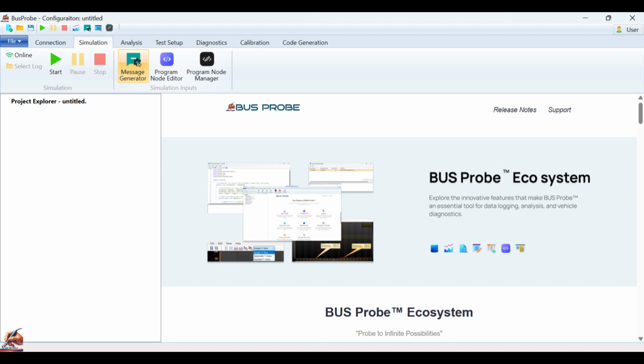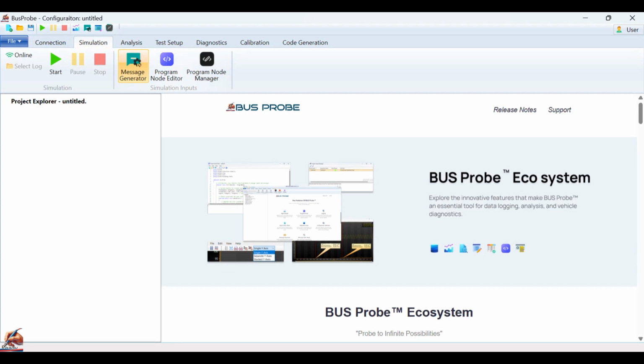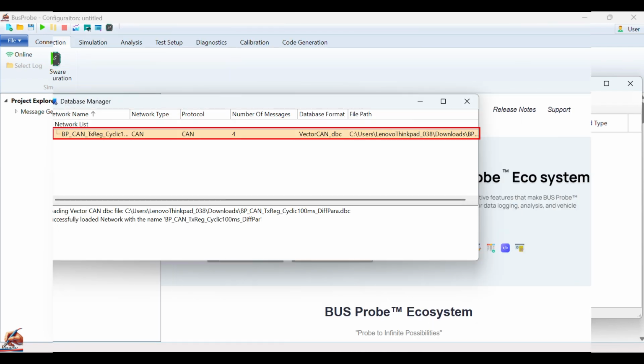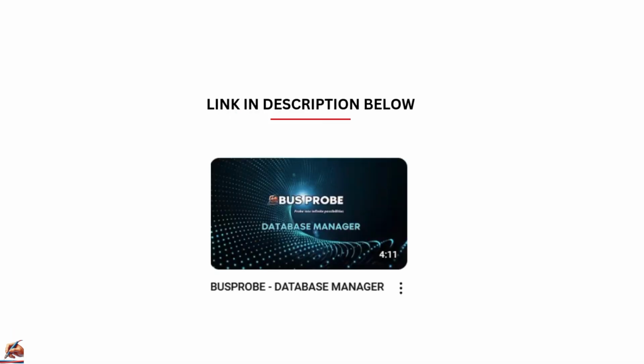To access the message generator, open the BusProbe tool and navigate to the simulation section, then click on the message generator. Before using the message generator, ensure that the database file is loaded under the Database Manager. To know each step of how to use Database Manager, watch our training video link in the description below.